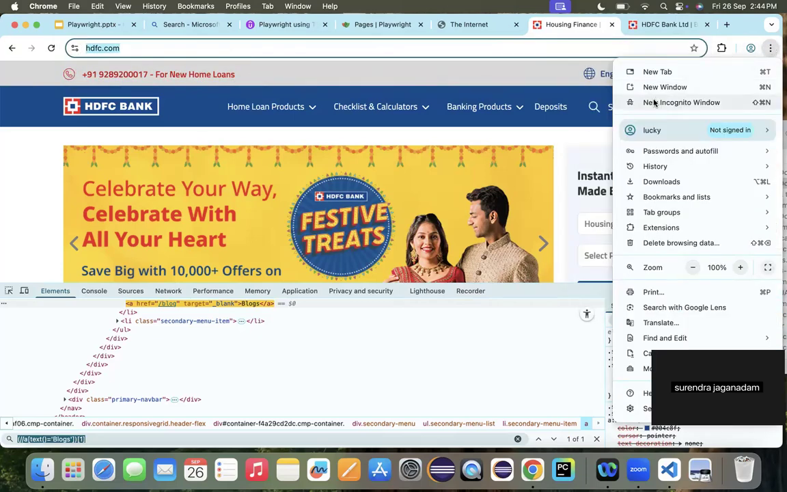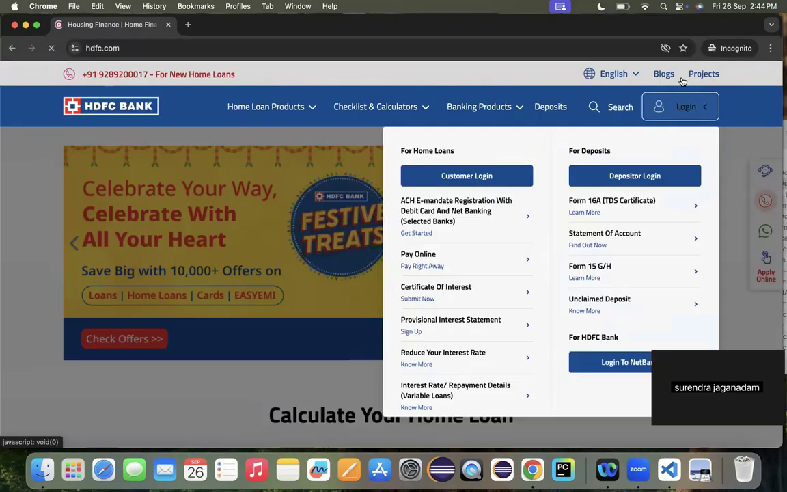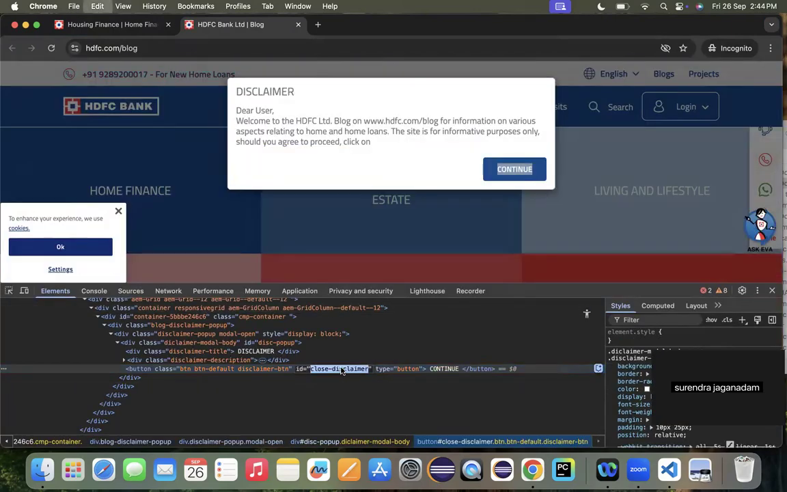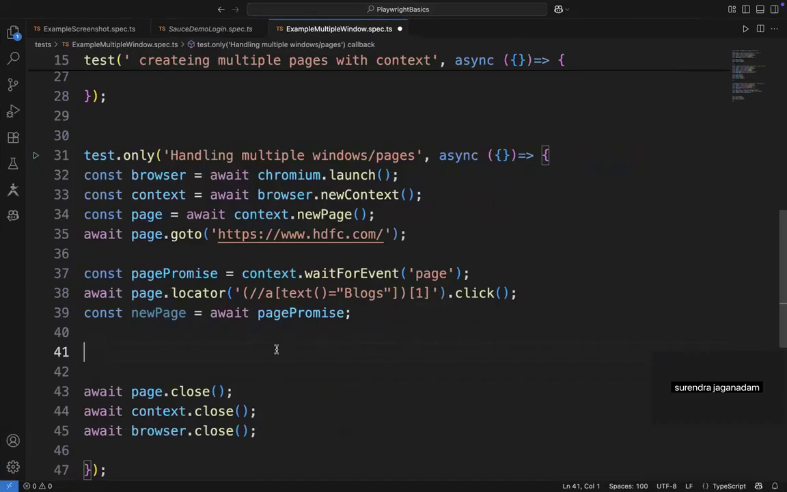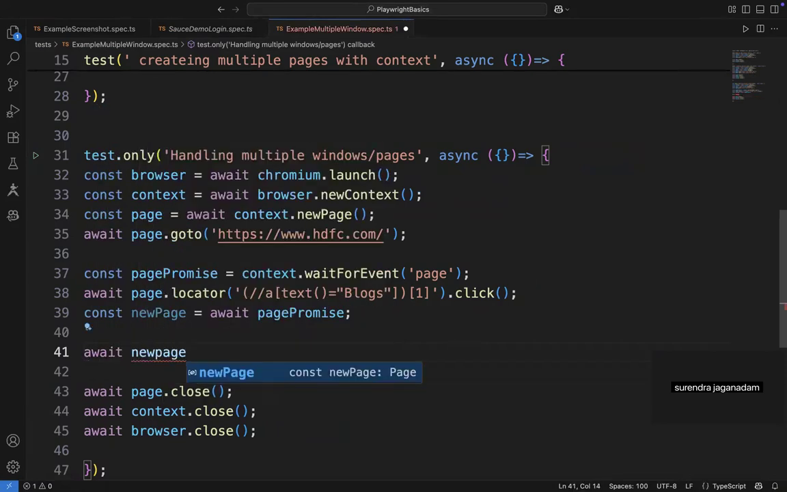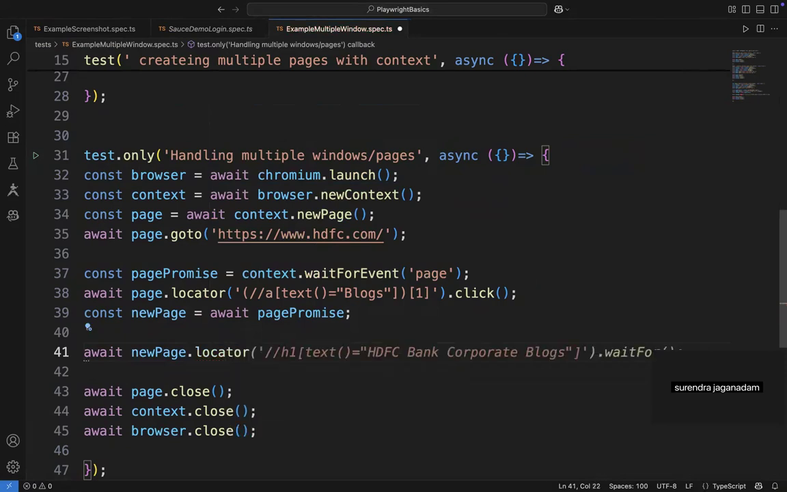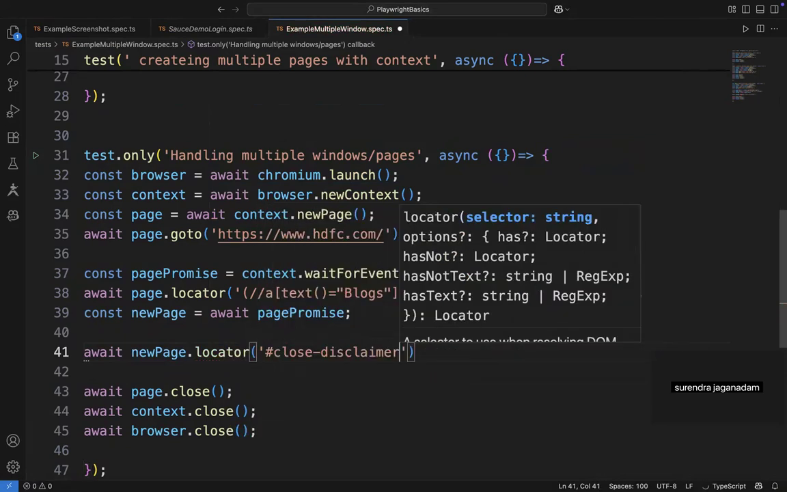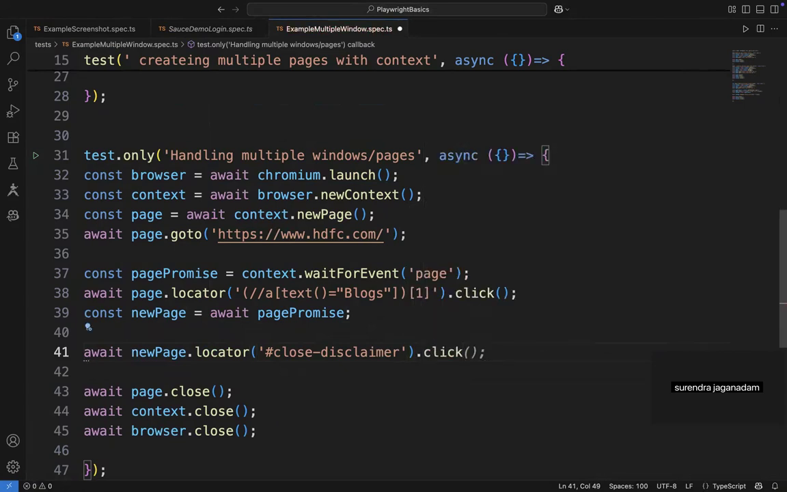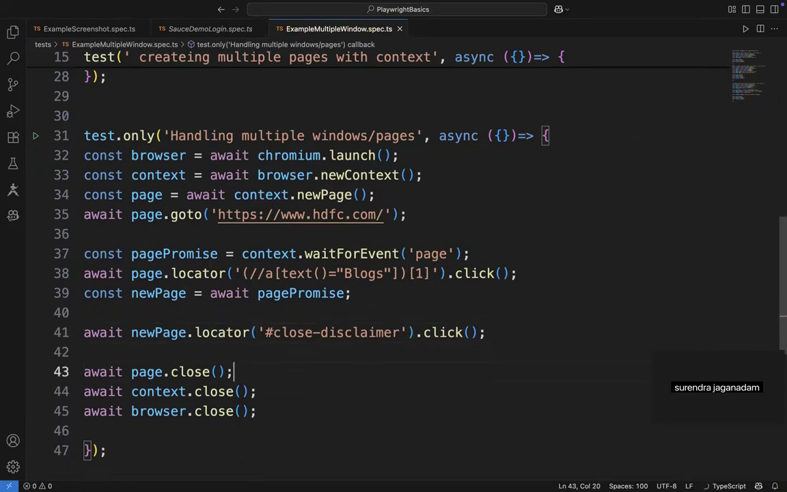Okay, so let me open in an incognito window once in HDFC. When you click on a blog, this is the pop-up that pops up. Right click on the continue, inspect, and here it has an ID. So come back here. Now await in the new page, I want to identify an element using its ID, and I want to perform a click operation on it. That's it, guys. I just want to perform a click operation on it.